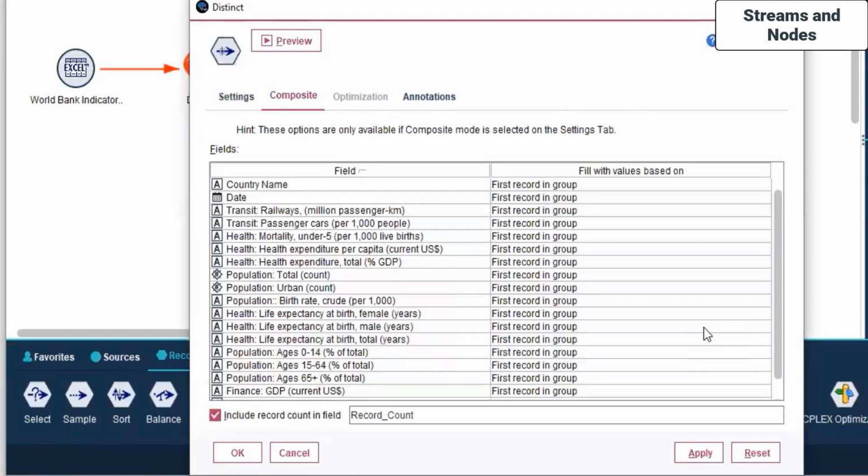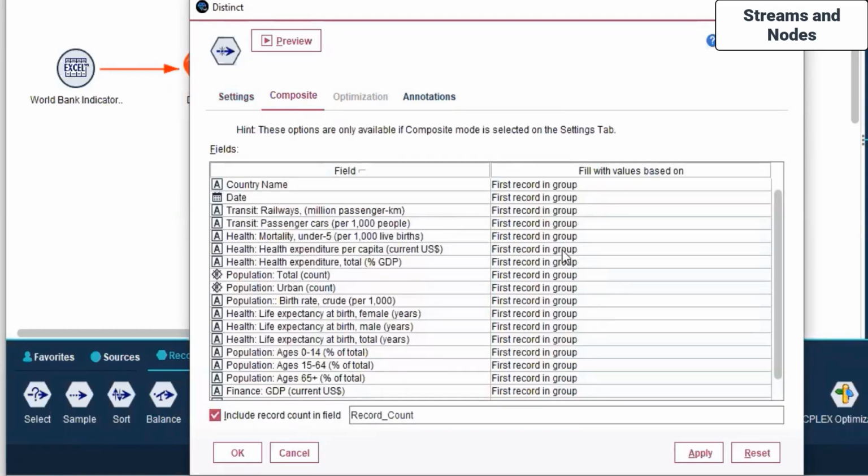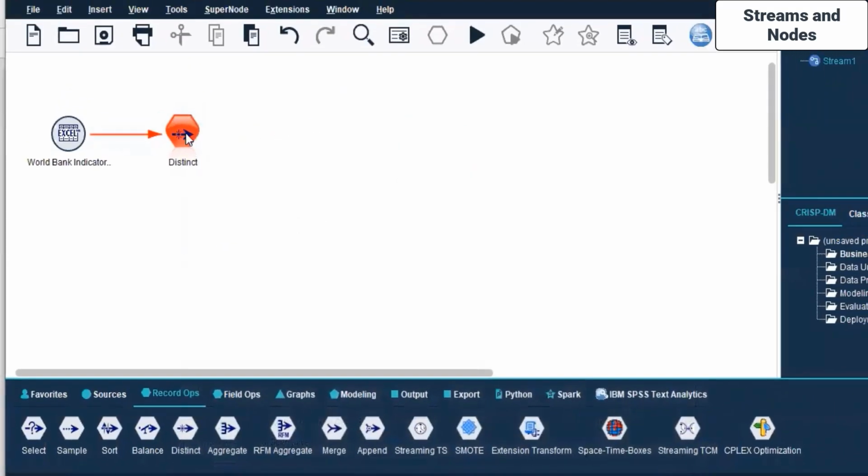And then we come on composite. So these options are only available if composite mode is selected in the settings tab. So of course, we have selected the composite out here. So that's the reason these settings are available. Fill with the values base. Fine. And the annotations, click apply and I click OK. Right, now let's right click on that. Yeah, now the red is gone. It was showing us in red. So fine, now let us run this.